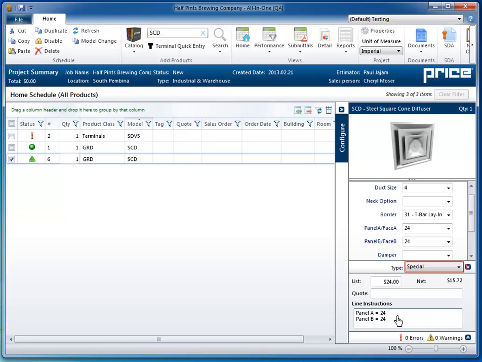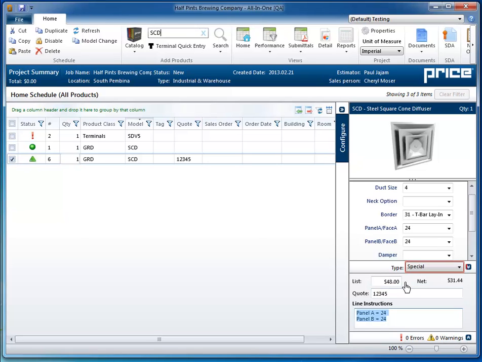In order to complete this process, we need to enter the special line pricing and a quote number. Let's assume we already have this information. Notice that by entering a new list price, the net price was automatically recalculated. Also notice that a green triangle icon displays in the status column of the project schedule to highlight that this item is a special, and the quote number displays in the quote column.